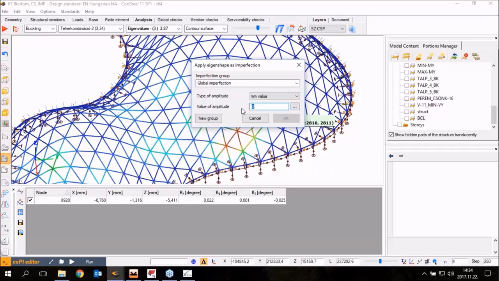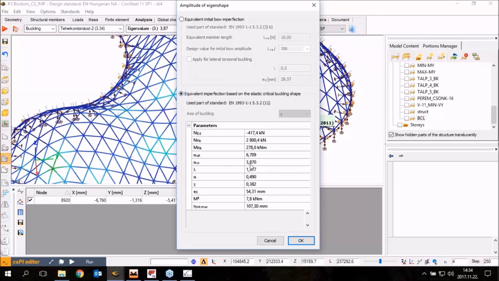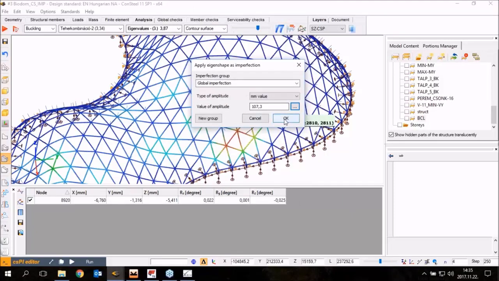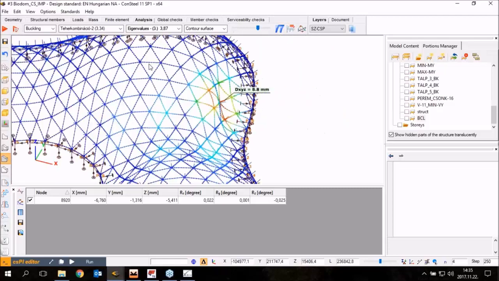automatically evaluate the value of the amplitude by clicking on this three dots button and clicking on this option of this dialog, which collects all the necessary information from the analysis results, and then eventually it will give us the design value for the imperfection amplitude for the shape of this buckling. So it is 107 millimeters right now, and if I click OK and OK again, it will stack onto the other one which I have created previously.